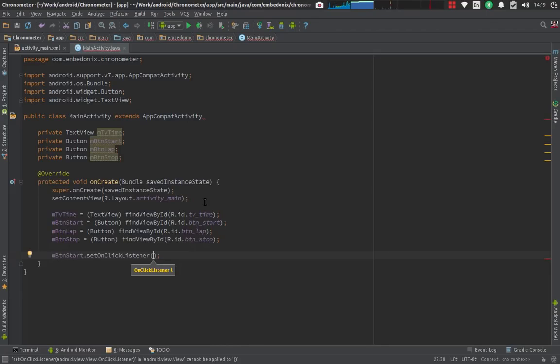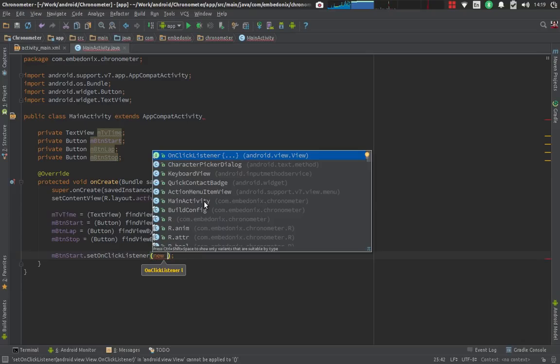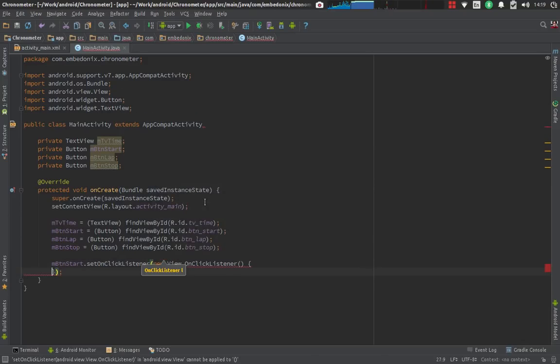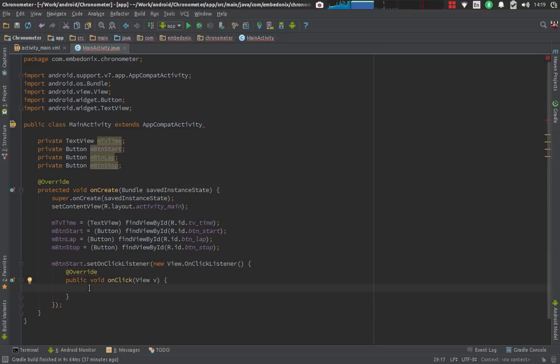and here we're going to use an anonymous class. I simply say new and select the OnClickListener and press Enter, and hopefully Android Studio will create it for us. Okay. Now if we reach here, it means that the button has been pressed.